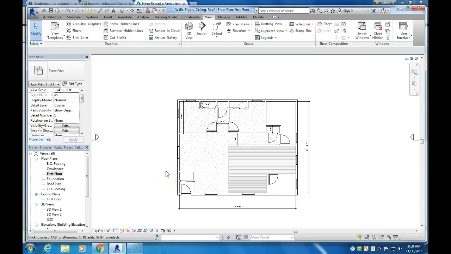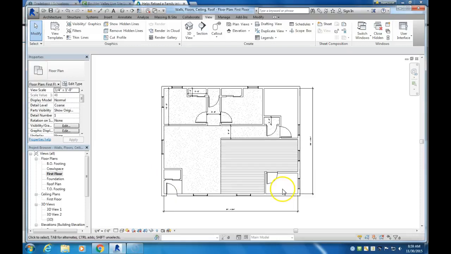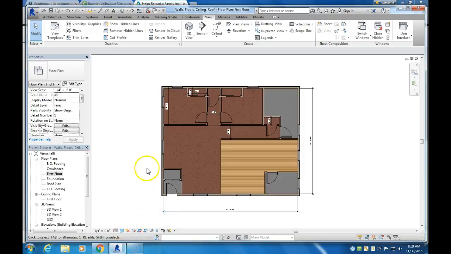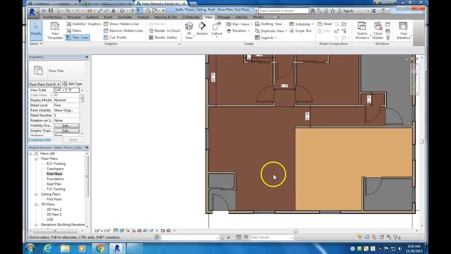Now it's the fun part. We're going to put in some fixtures. Right now I'm in my first floor view. I'm going to change this to fine. Yours may be fine already. And consistent colors, it's a little bit easier to see than realistic. And then make sure that thin lines is selected so I can see some detailed lines here.